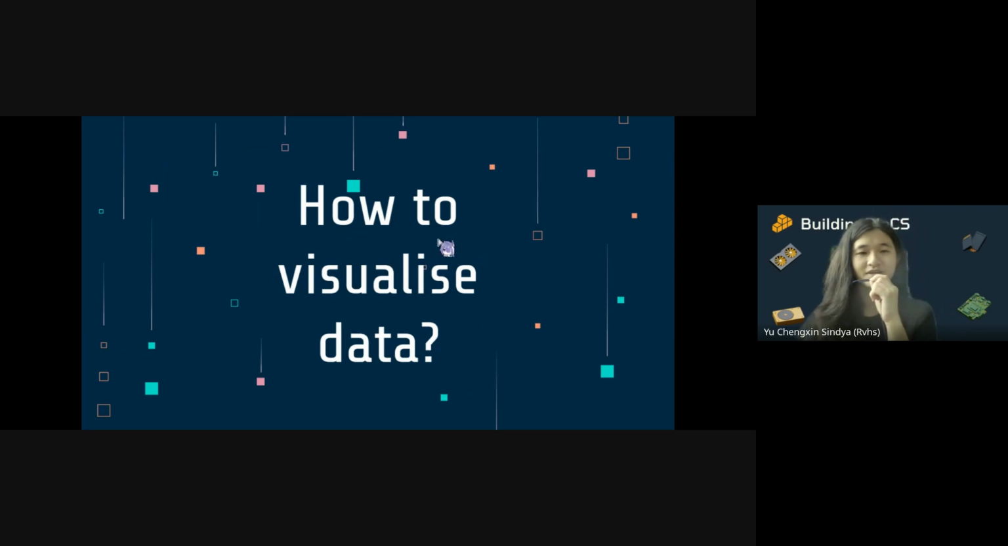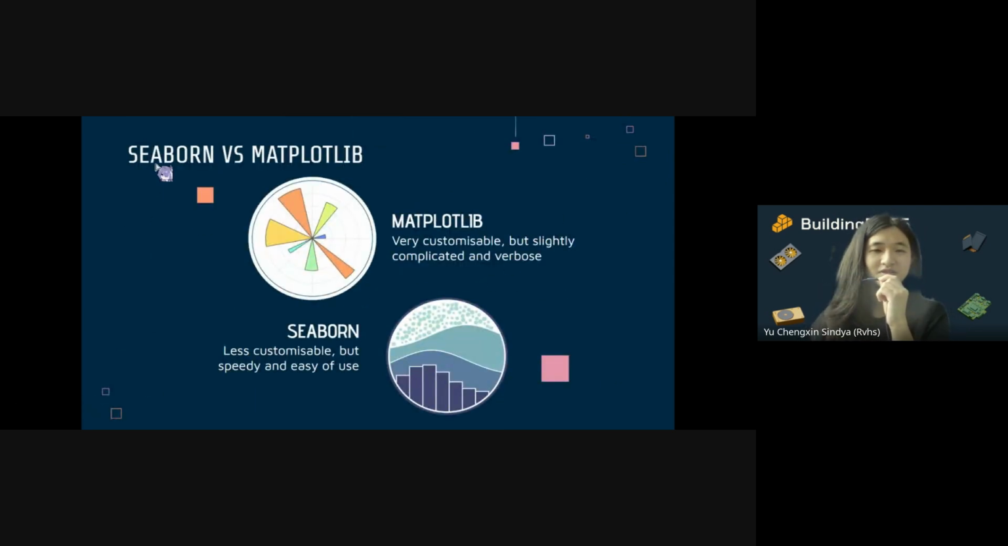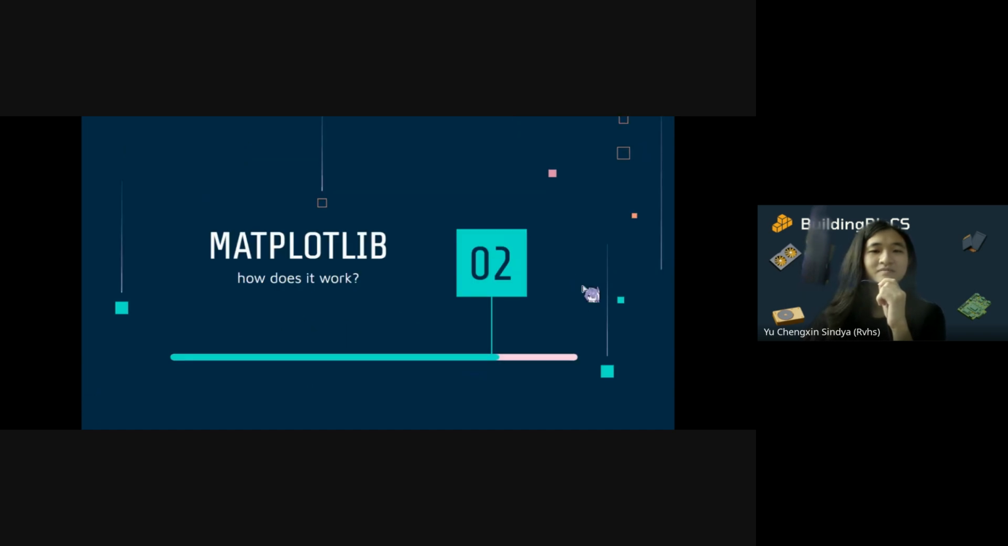So how do we visualize data? We'll be using Seaborn and Matplotlib to visualize our data today. Matplotlib, which is what I'll be covering, is very customizable but slightly more complicated and verbose, while Seaborn is less customizable, but it's speedy and easy to use. So now I'll be talking to you about Matplotlib.